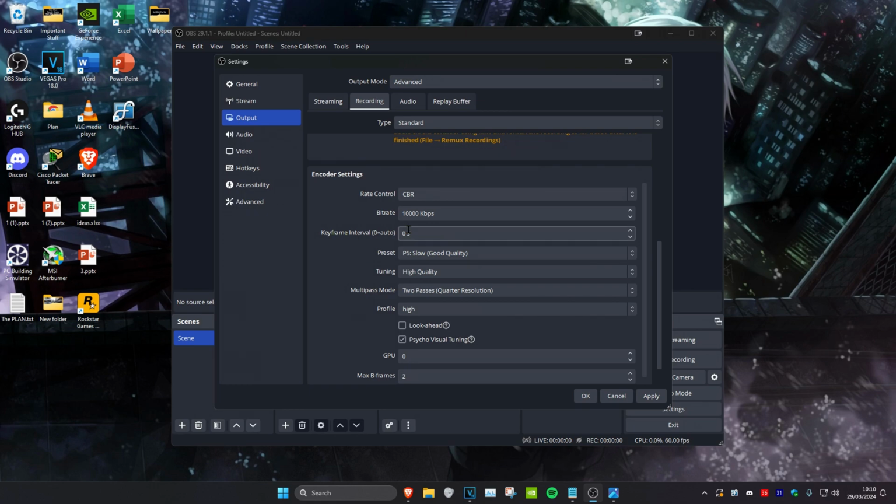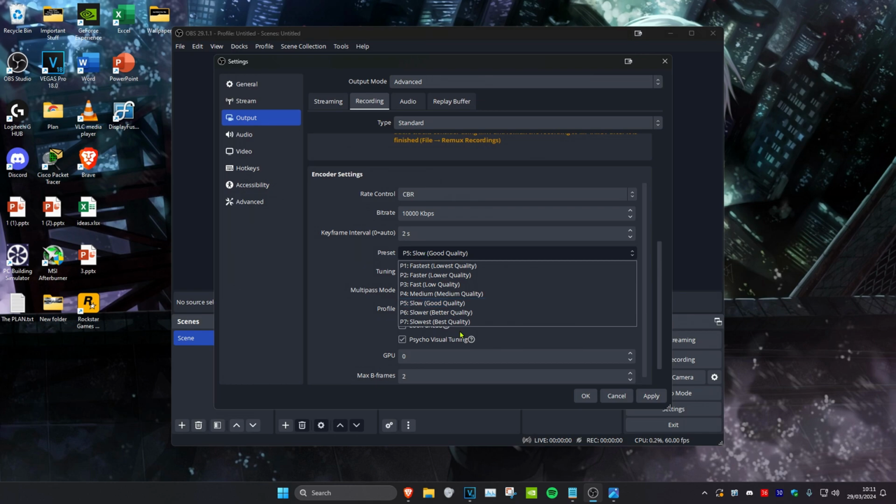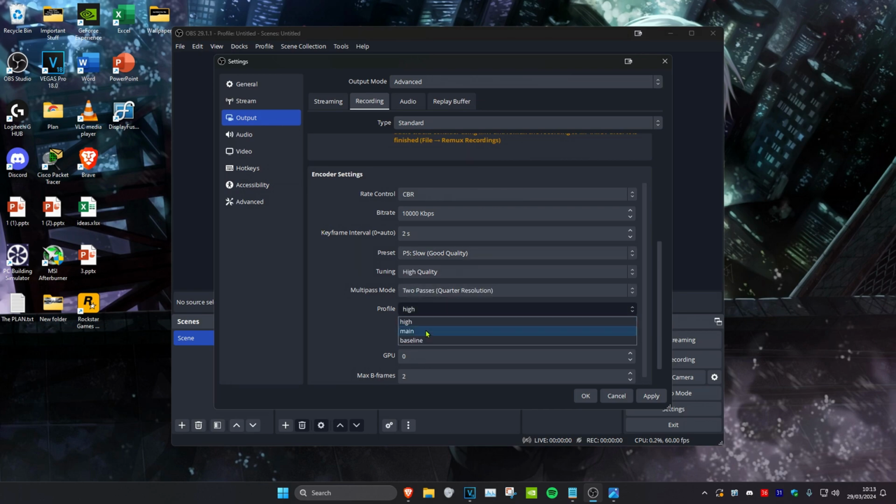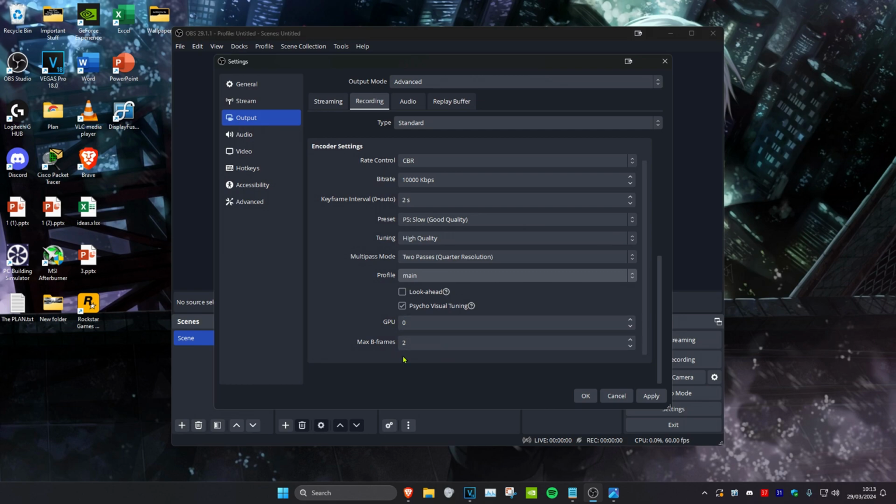You want to set your keyframe interval to 2, and then for your preset, you want to make it at least good quality. If your PC components are good enough for better quality or best quality, you can select one of those two. You want to set your profile to main, set your GPU to 0, and then make your max B-frames on 2, and then click on OK.